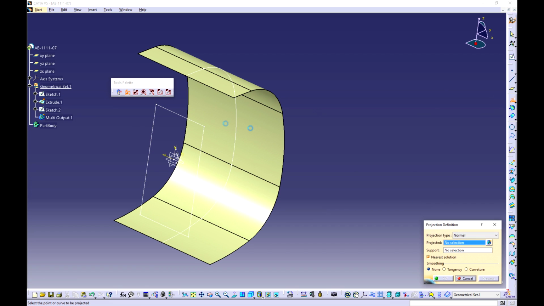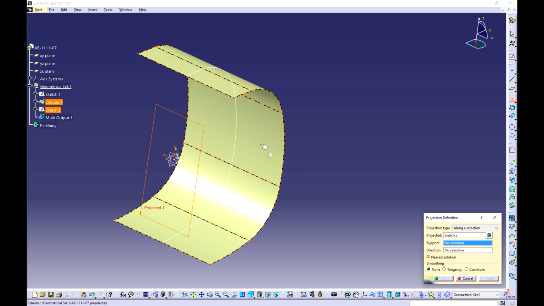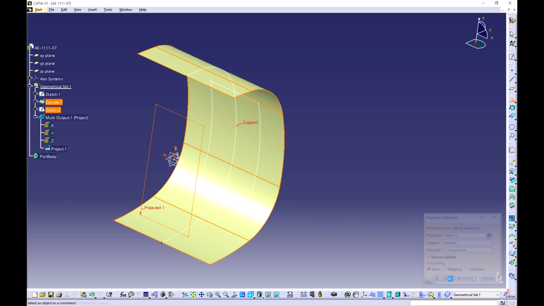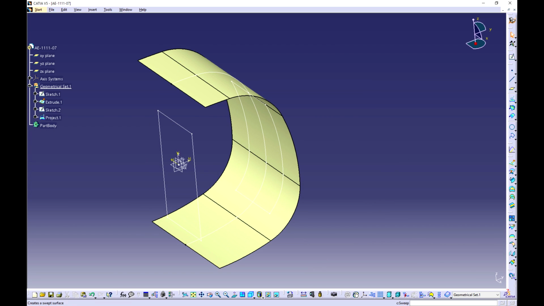We are clicking on projection, selecting along a direction. The projection should be our rectangle. The support should be our object and direction should be Y component. Then preview, we see that's alright and click OK. There we have it.